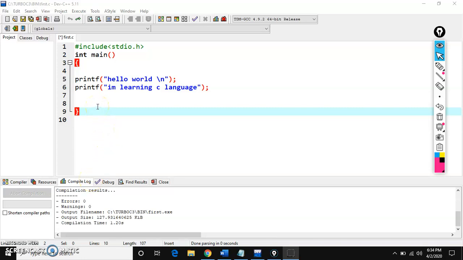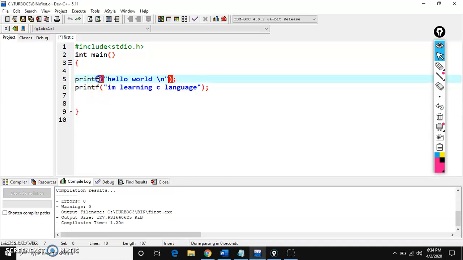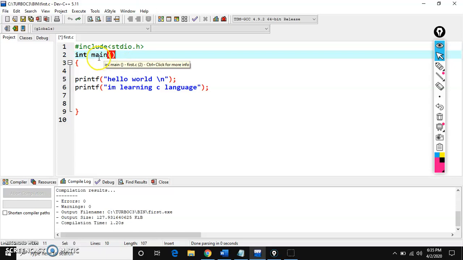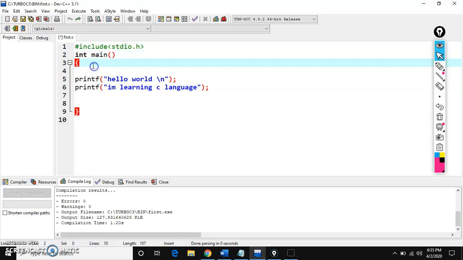In the last session, we saw this basic example program. To print any data, what function do we have? The printf function. In order to work with printf, we need to include a header file called stdio.h, standard input output.h. Every C program must have one main function. Main tells the compiler the execution begins from here.